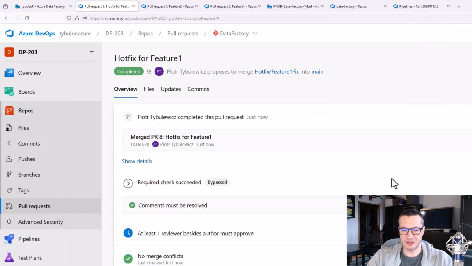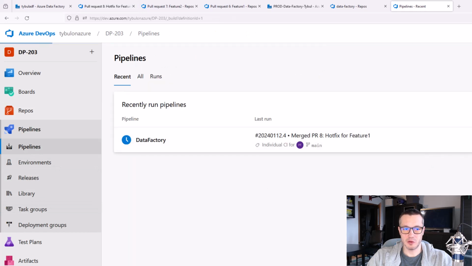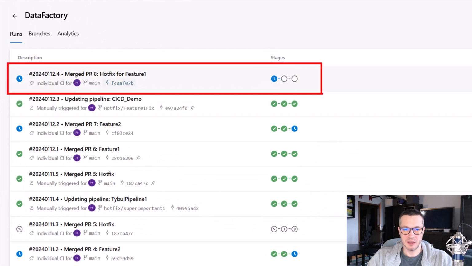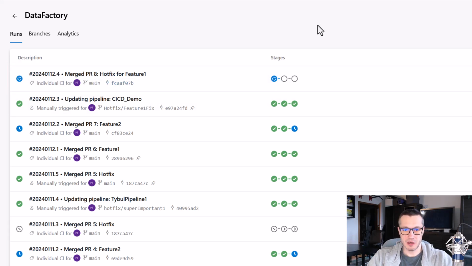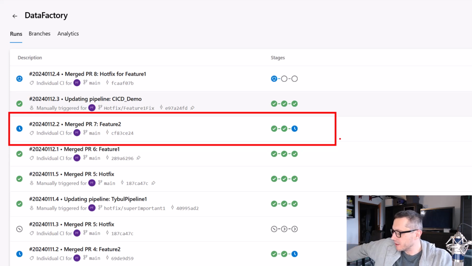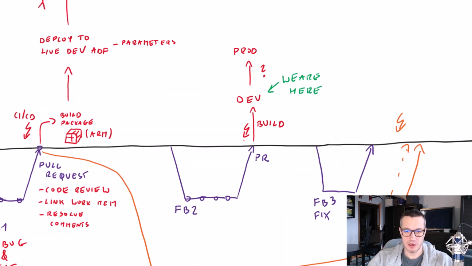All right, so the change has been merged, and a new pipeline should be triggered right now. And yep, it just started. That contains all the changes that we've done so far: feature 1, feature 2, and our hotfix. All right, but what about this pipeline run? That was started at the time we merged feature 2 into our main branch. So it is this pipeline.